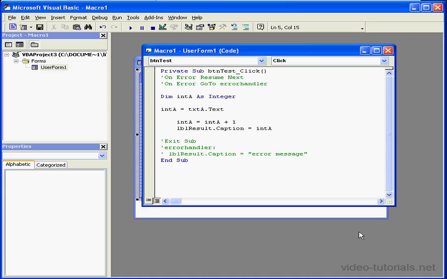Welcome to our tutorial about the on error statement. We've got a simple program here. Let's review the logic. Int A is declared as an integer. Next, it receives a value from text box A. Next, integer A equals integer A plus 1. Finally, the label displays the result.